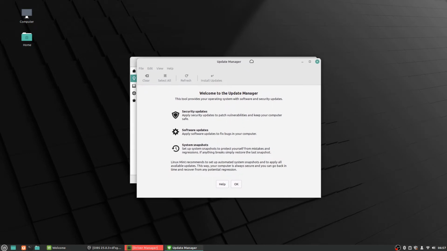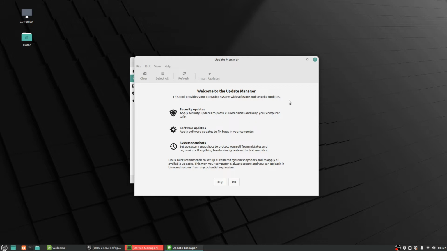It says, "Welcome to the update manager." And it says this tool provides your operating system with software and security updates. So security updates will apply to patch for vulnerabilities and keep your computer safe. Software updates, so whenever you have any updates to fix bugs in your computer or any updates with any of the software you have installed, new version releases and things like that.